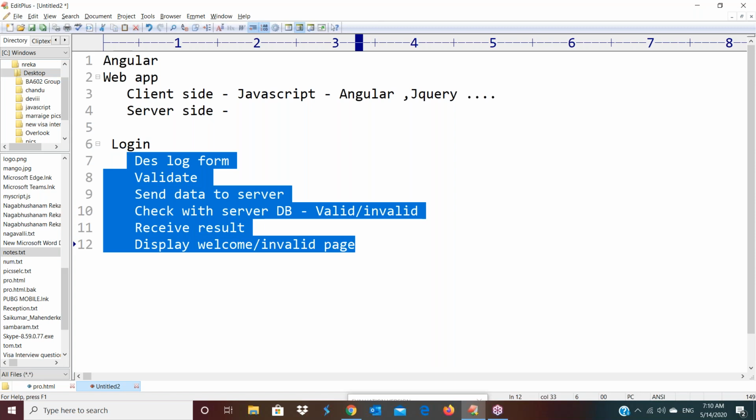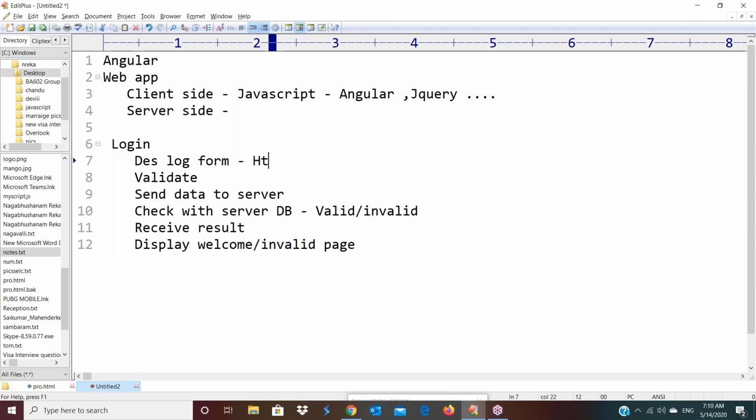Now here, first of all, you want to design the form. In this point, we are using HTML, CSS, these types of technologies. And now here you want to validate. In this point of view, we are using JavaScript. And send the data to the server. From the browser, we have to send the username and password, these two text box values, to the server. So there we are using Ajax technology, that is also used with JavaScript.